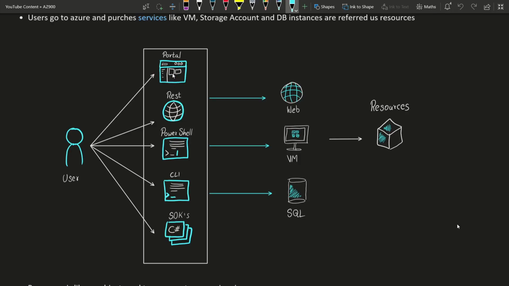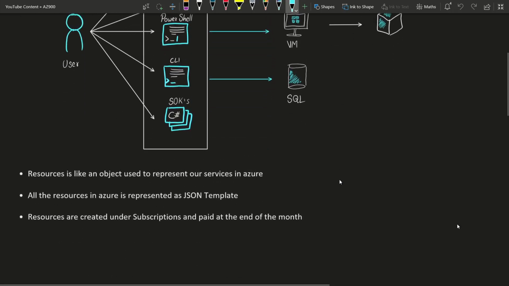Once you go to the Azure portal, you can see all the services offered by Microsoft Azure. Once we have created them, our services will be represented as Azure resources. Now, a little more detail: an Azure resource is like an object used to represent our services in Azure. In Azure we have multiple services, and once we have created them, they are represented as resources. And the next point: all the resources in Azure are represented as JSON templates. JSON is JavaScript Object Notation.